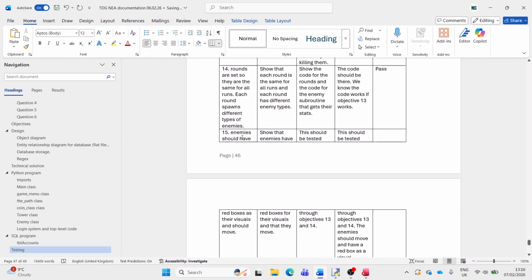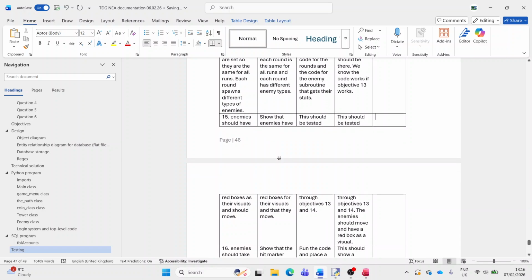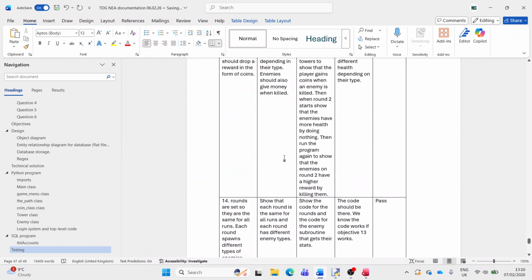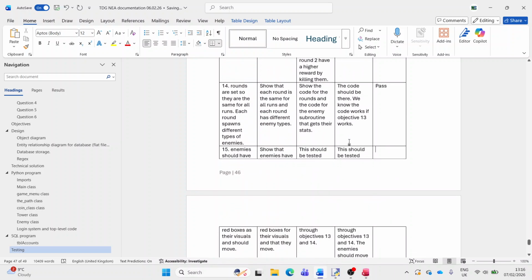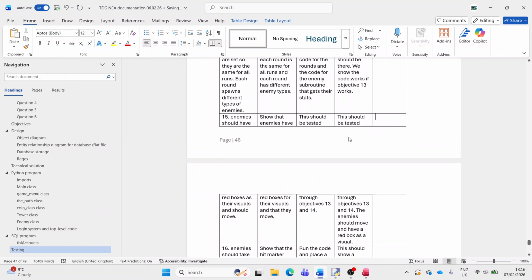Okay, number 15, enemies should have red boxes as their visuals. This is tested through 13, 14, and all the tower tests. You've seen the enemies, they've got red boxes. This is a pass. However, I will show you the code for that.